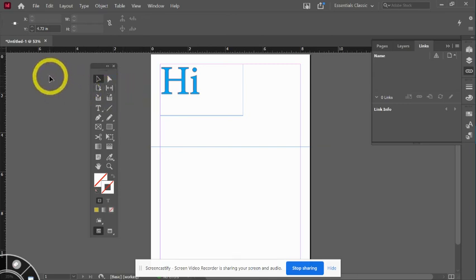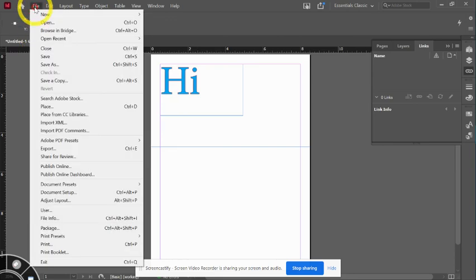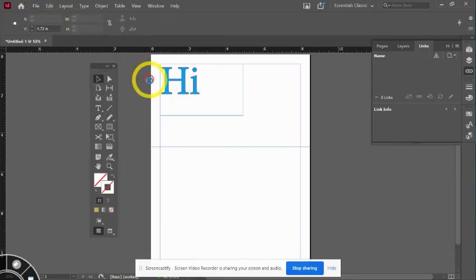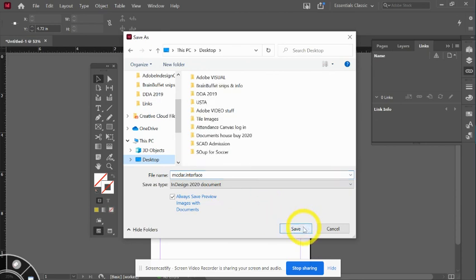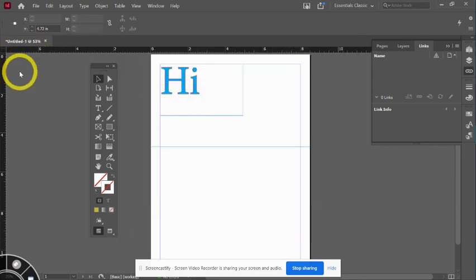And one thing I didn't do was change the document name, but it's Untitled 1 for now. It tells me right here, that is my document name. And if I want to change that name, I would go to File, Save As. I like for you guys to always use your last name when you are saving things. McClary.interface. Make sure you know where you're saving it to. And all of a sudden, Untitled 1 becomes McClary Interface.